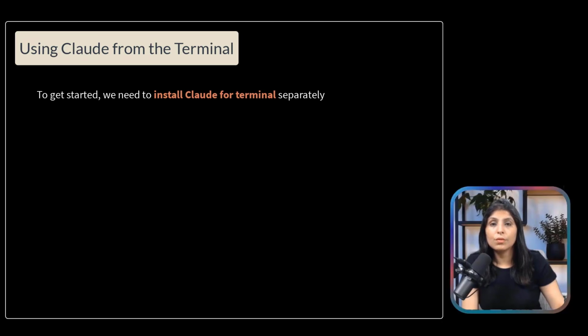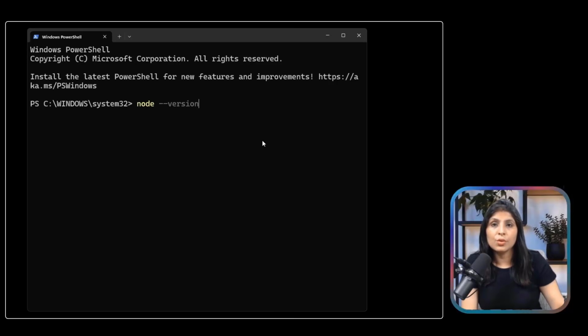Now let's see how to use Claude Code from the terminal. For that we need to install Claude Code for the terminal separately, and Claude Code requires Node.js. So open your terminal and check the node version. You can run the command node --version, and this version should be greater than 18. If it is greater than 18, then you can install Claude Code. So run this command to install Claude Code. I have mentioned all these commands in the description section. So write this command and then hit enter.